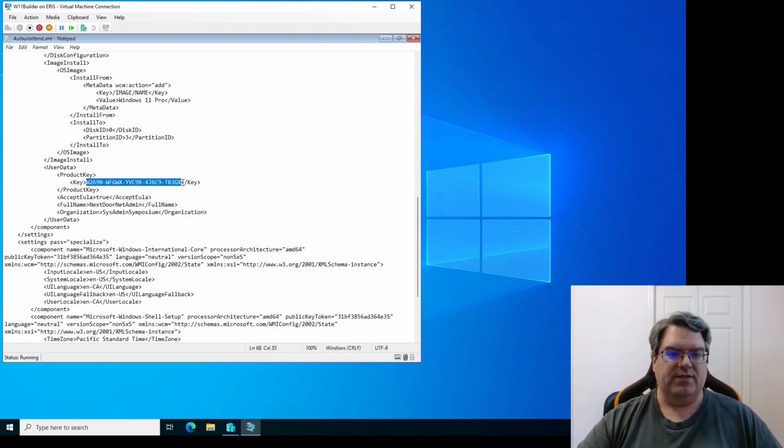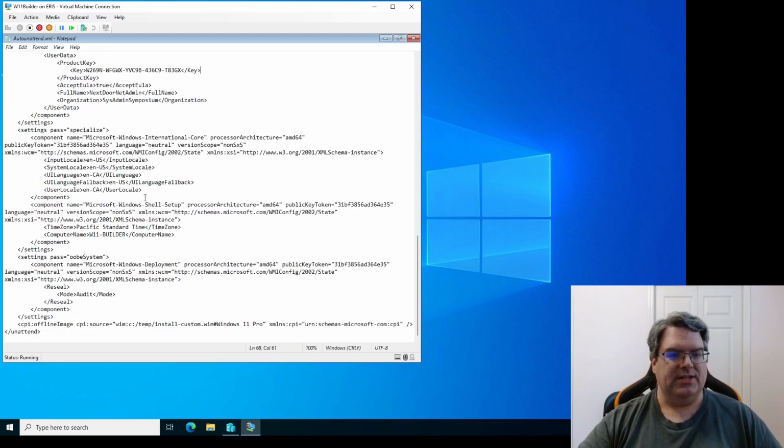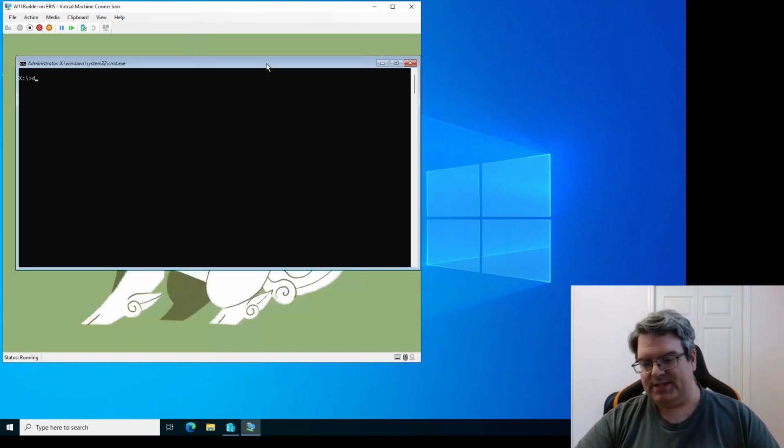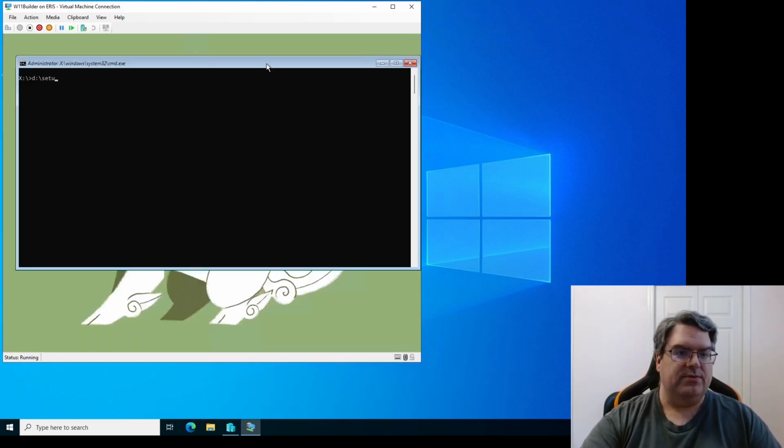We've got our GVLK here that I discussed last week. We've got our name, we've got the organization, we've got all the bits and pieces, and most importantly, when we're done, it's going to boot into audit mode. And so this is going to show us what we are going to be working with in audit mode. So for this, I'm going to call setup.exe, and I am going to tell it specifically that the auto unattend is on the drive that I've mounted as Z here.